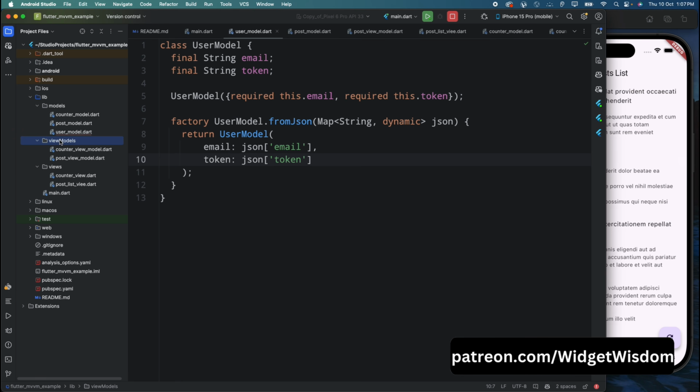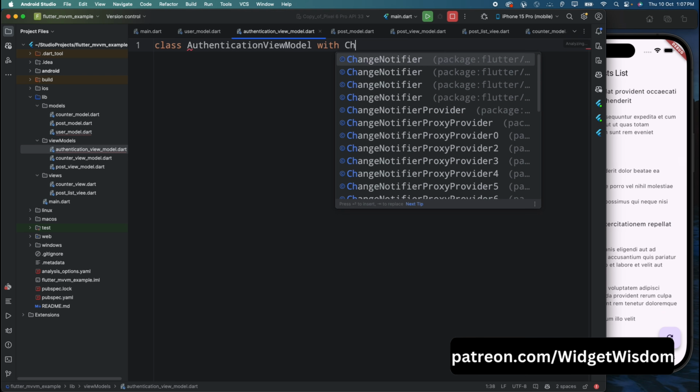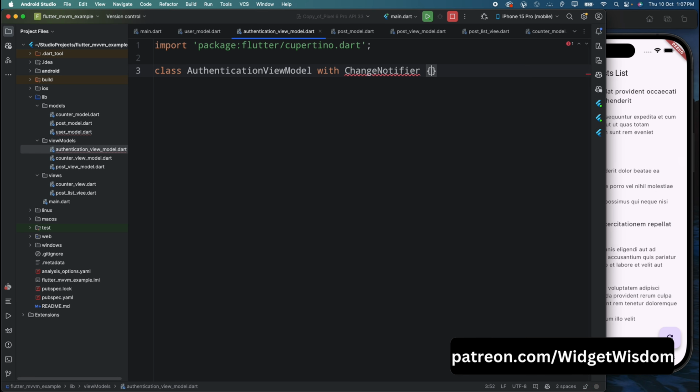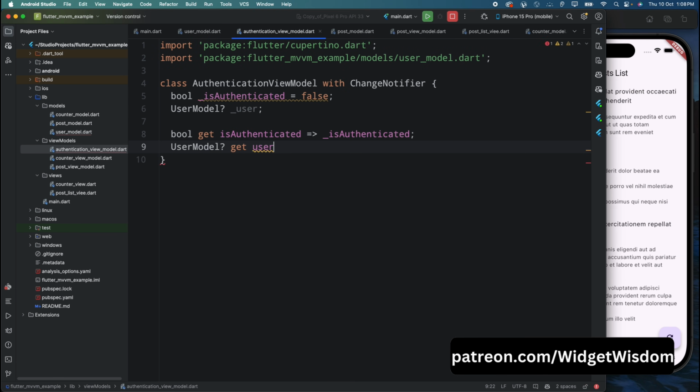So for that, create a new file called authentication-view-model.dart inside the view models directory. Then inside this file, create a new class named AuthenticationViewModel that extends ChangeNotifier. Then inside this class, create a property called isAuthenticated of type bool and initialize it with false. So this property will be used to check if the user is authenticated or not. And then create a property called user of type UserModel. Then create the getter methods for the isAuthenticated and user properties.